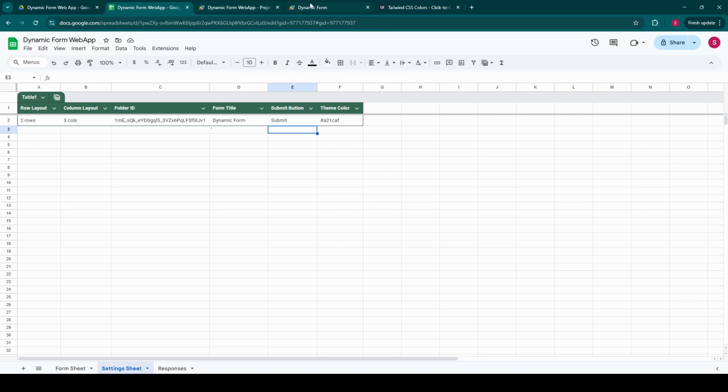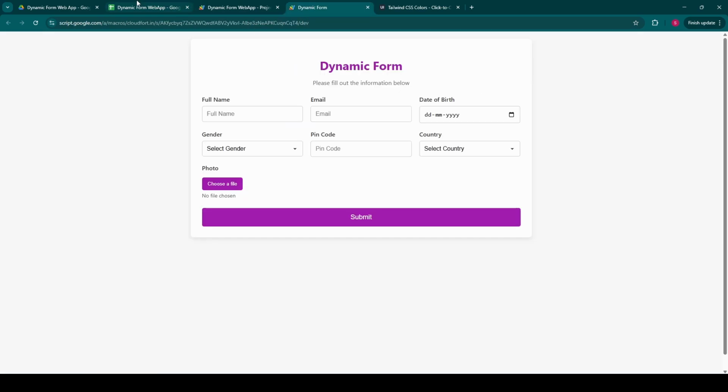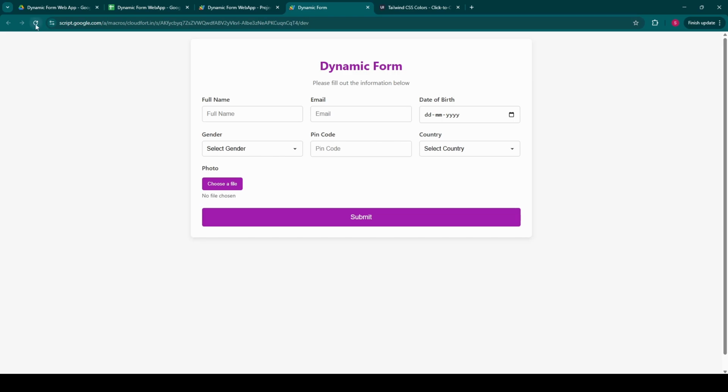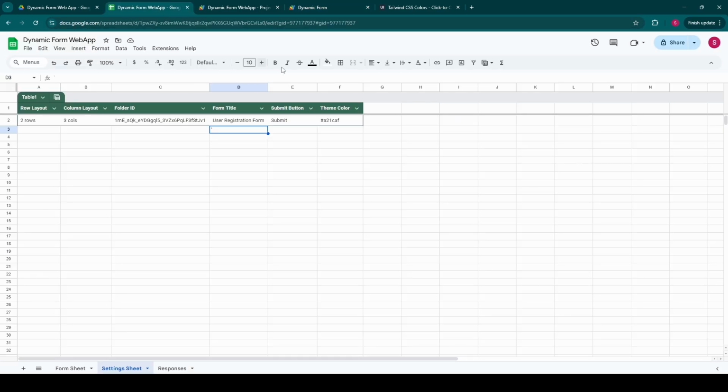Want to change the form's title? Just type your new title here in cell 2, form title. No coding, just simple text. Let's refresh our web application. See, the title updates instantly. You can also easily change the submit button text and the entire form's theme color by entering a new hex code. It's all about putting control directly into your hands.